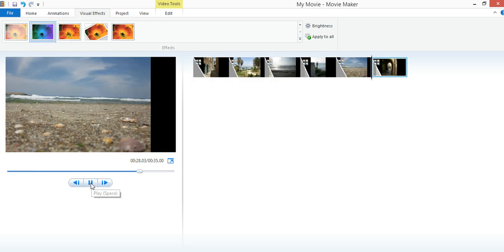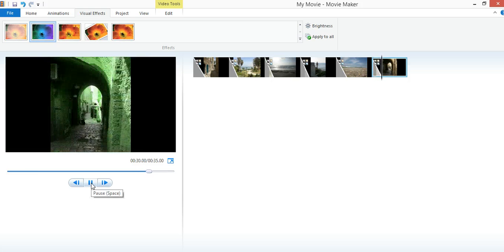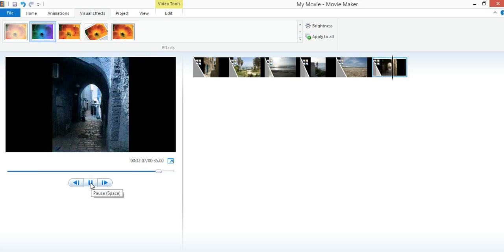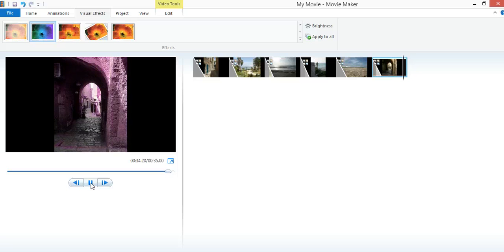and you just click on this play button to see what they look like transitioning from one to the next. And if you don't like the way it looks, you can go back and change the pictures, and that's basically it. Those are your transitions, your animations, and your visual effects. Good luck.